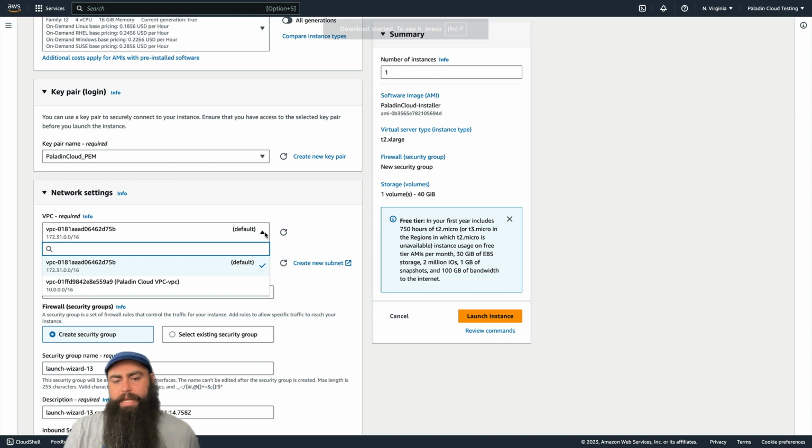Now one other note, if you want things to communicate, they generally have to be in the same VPC. So if you use a custom VPC to install Paladin Cloud, make sure you also use the same VPC during the connection step, or your browser won't be able to find the dashboard.